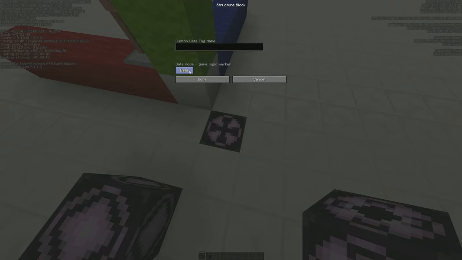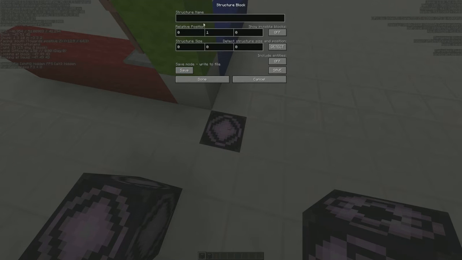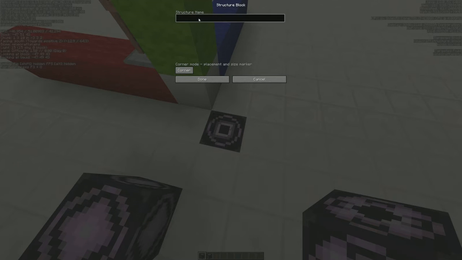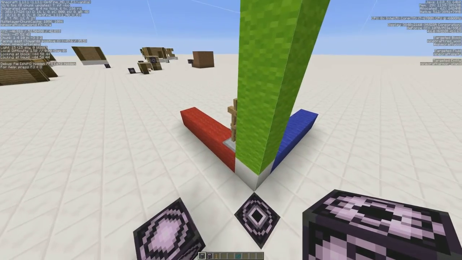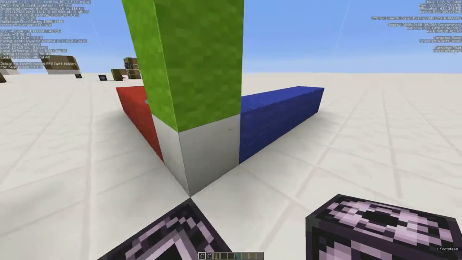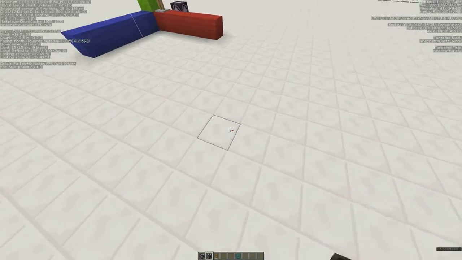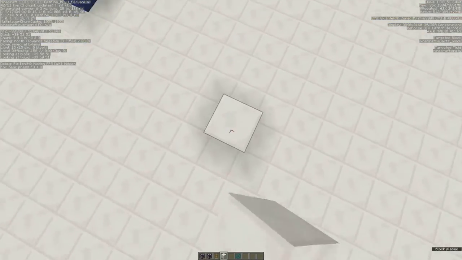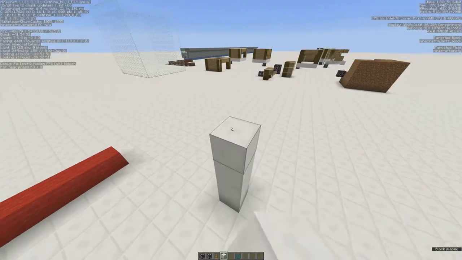Structure blocks have a few modes. The first one is data. You can ignore that. Save is what I was just using. Load we'll get to in a minute. And corner is what we're interested in, which will allow us to just place down structure blocks and define our area this way. So if I wanted to select the same area that I did before, if I want to select this structure again, I'll put my first one down here, and the second one will go right, gotta line this up. I messed it up, but whatever.